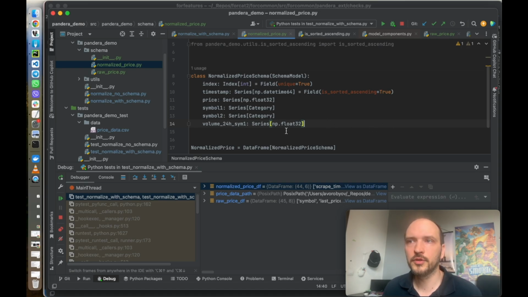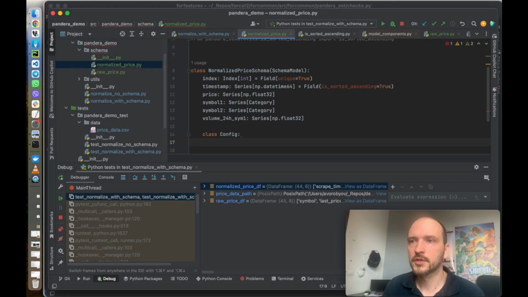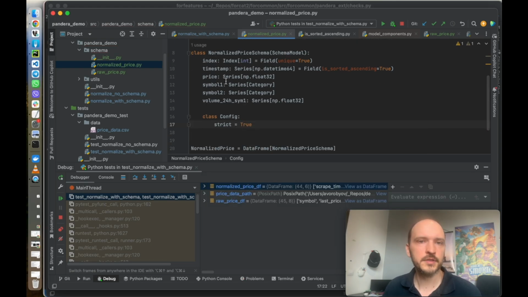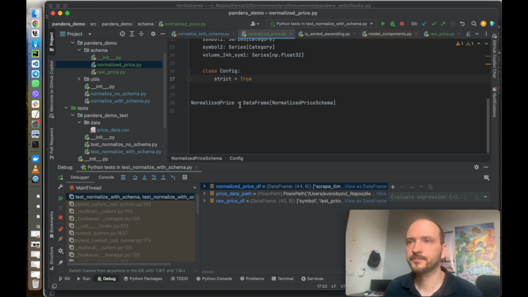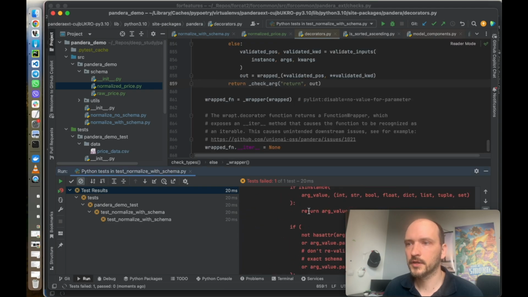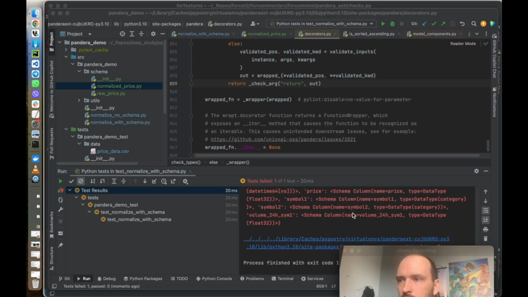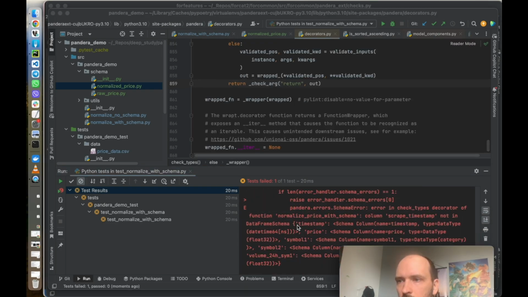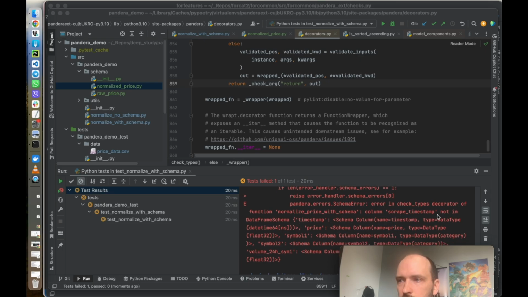But if you want to enforce the order and the structure of columns, you can also easily enforce it like that. You define config here and you say strict true. All these things are described in the Pandera documentation. And let me see what will happen. I will rerun the test. And again, I see that it fails, and the error says that some columns are not good. For example, scrape timestamp is not in the schema, right?